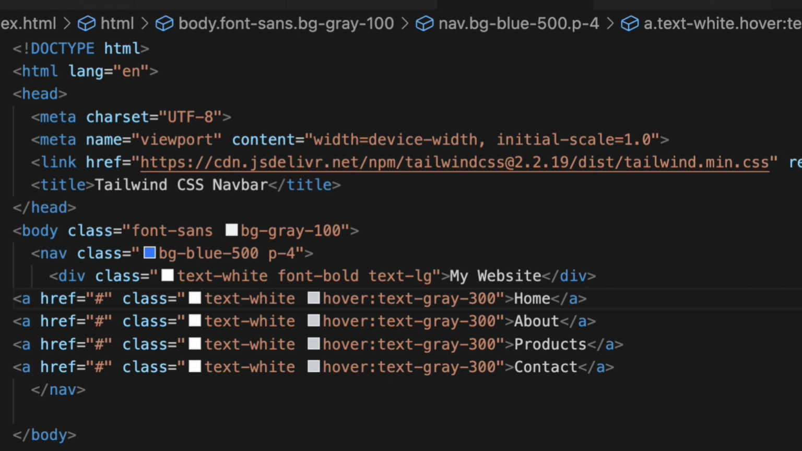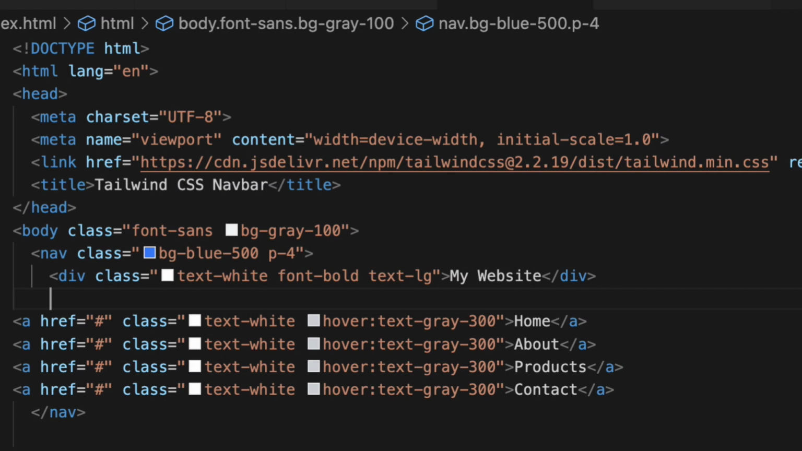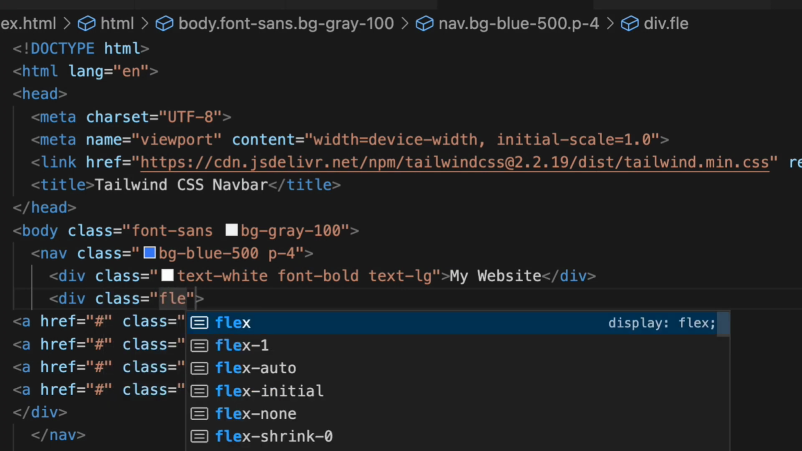So now we will apply some classes to this. Let's get all these anchors inside a container, first of all, because we want to send them to the right. So we have to contain all these anchors in a container, right? So let's do one thing, div, and now I will give some classes to this div. I will say this is flex. First of all I will make this div a flex.